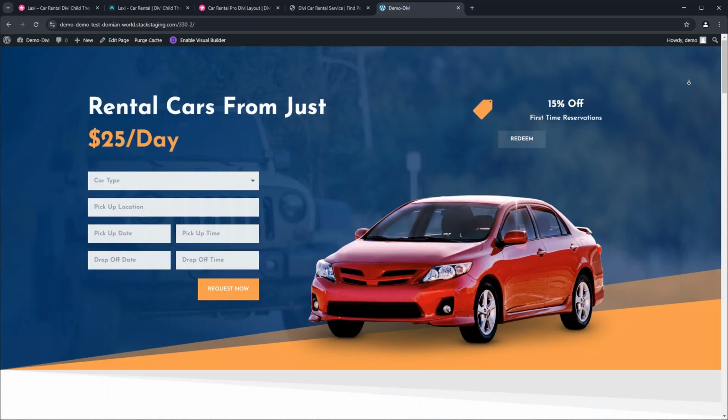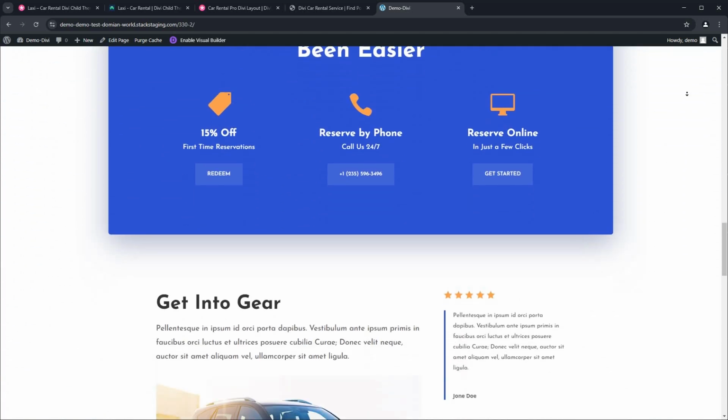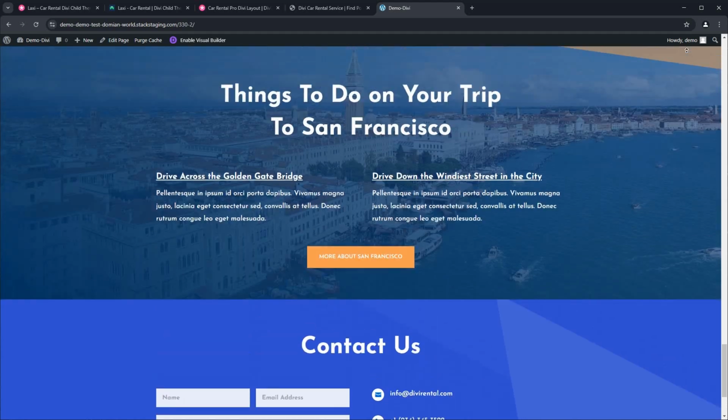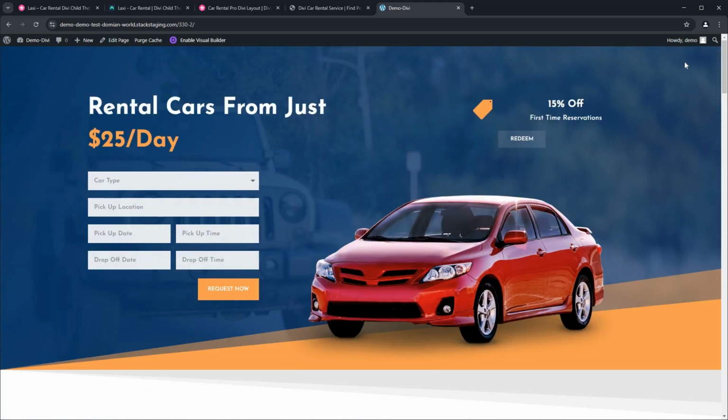Finally, check out this outstanding free option, accessible with the Divi theme, a cost-effective solution yet without compromising quality. The template maintains a polished look while integrating essential functionalities perfect for any car rental service.